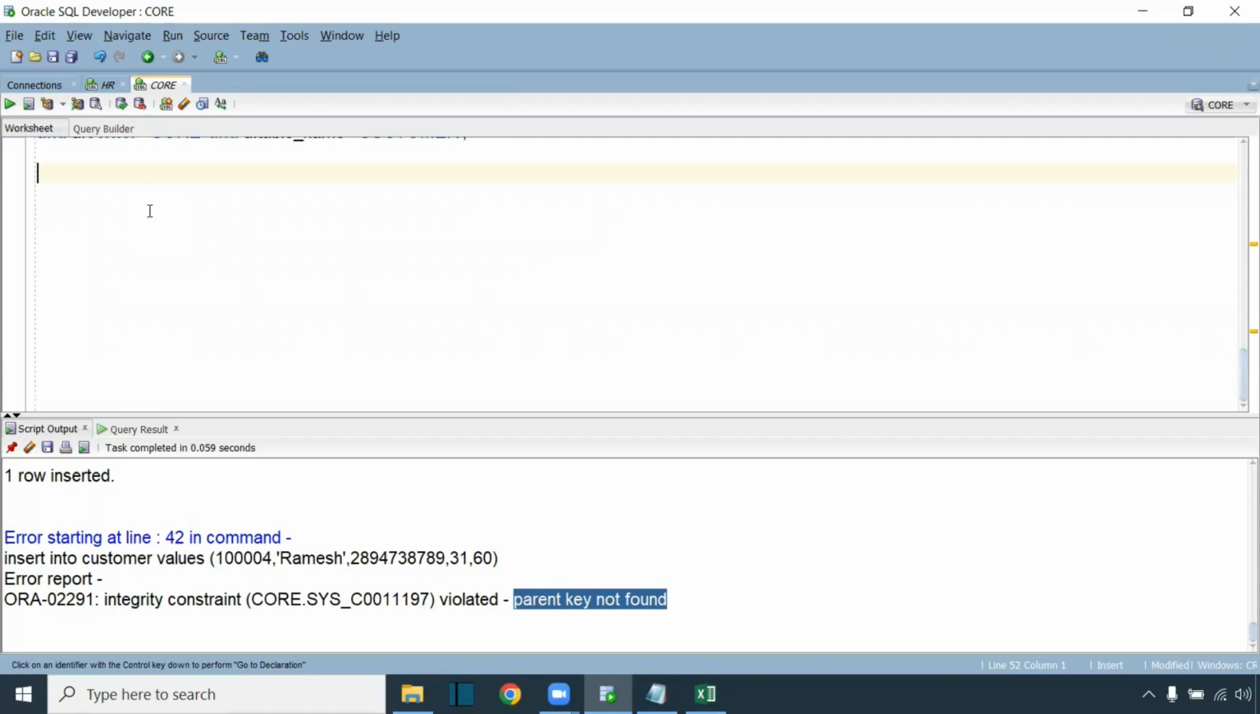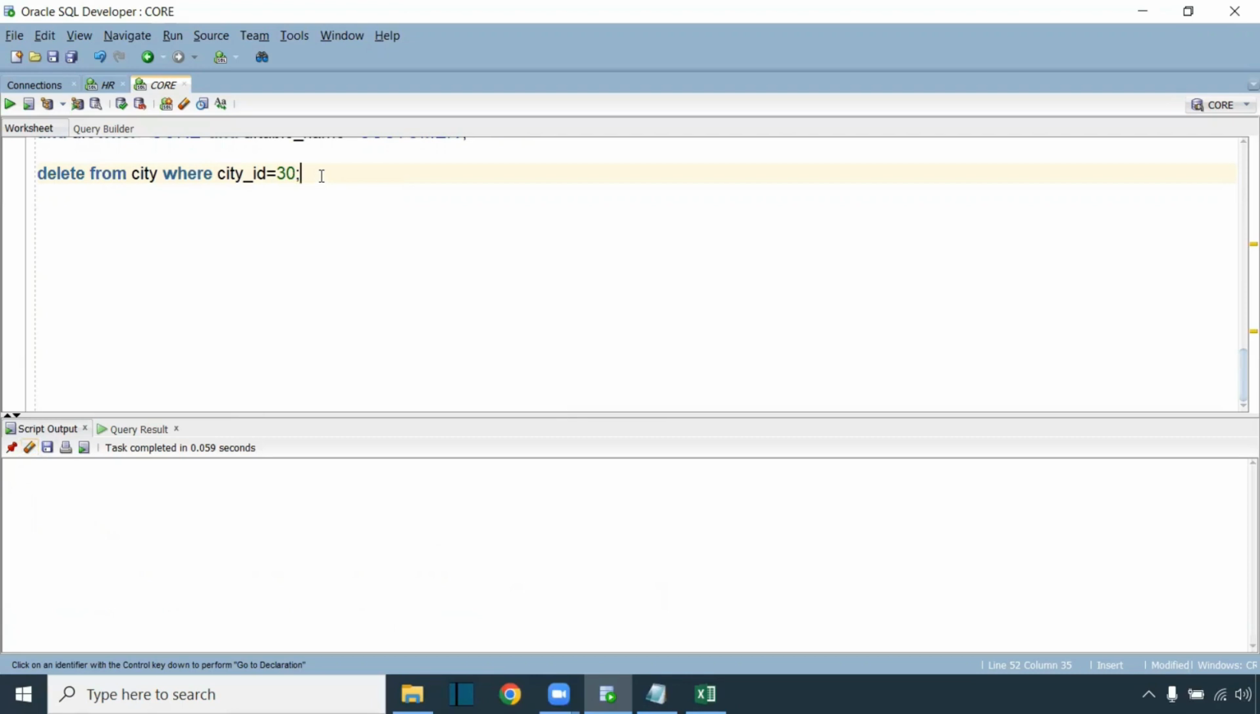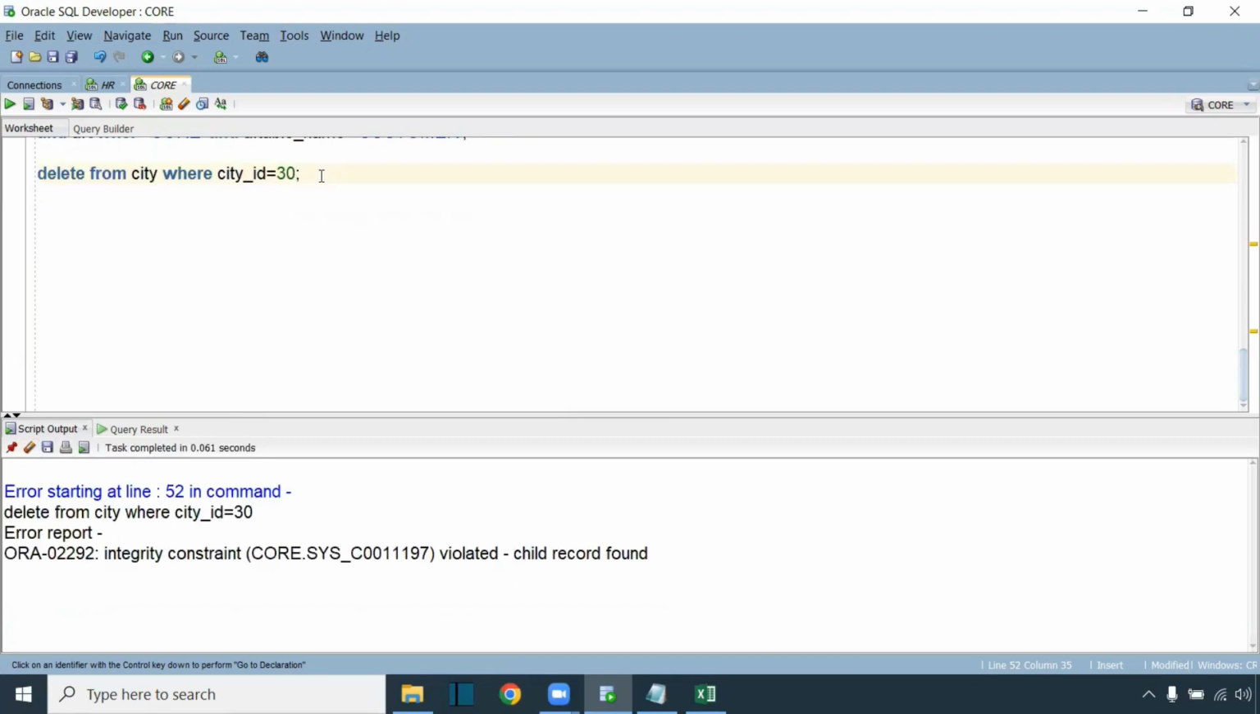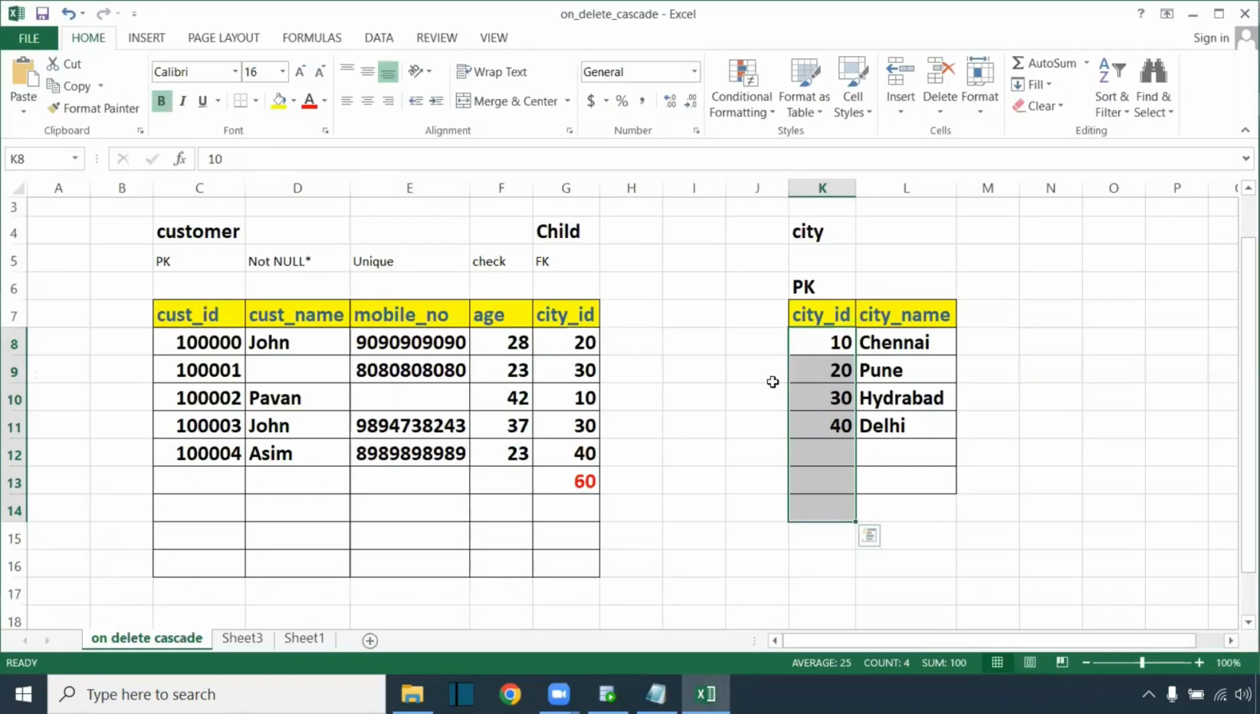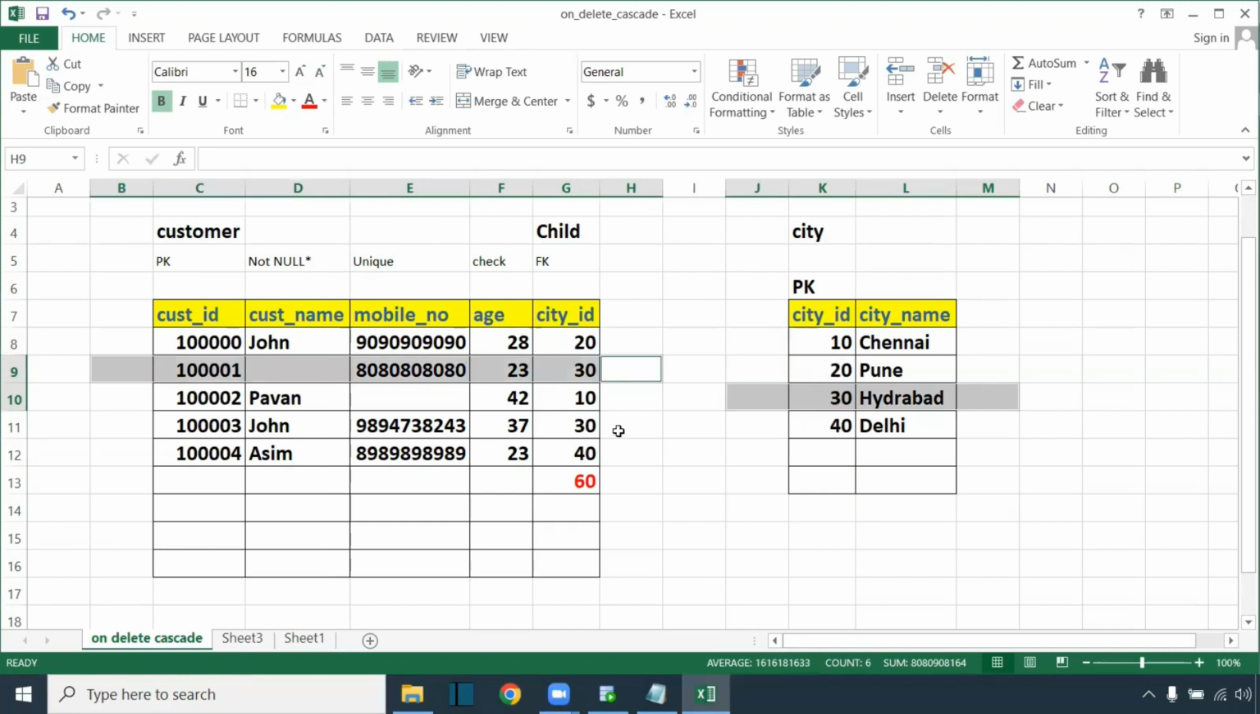See here, I'm going to delete from city where city underscore ID equal to 30. Is it possible to delete the record from the city table? No, I cannot delete it. Child record found. That means I am trying to delete a record from this table, since it is referencing already here, 30 is already available.